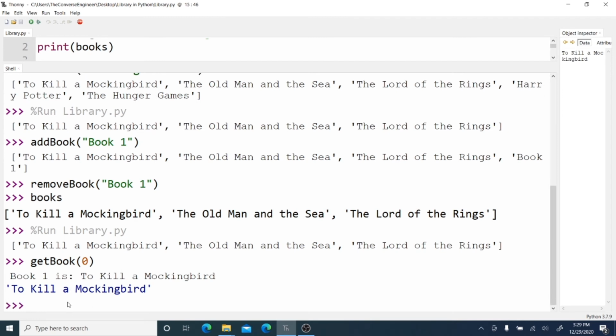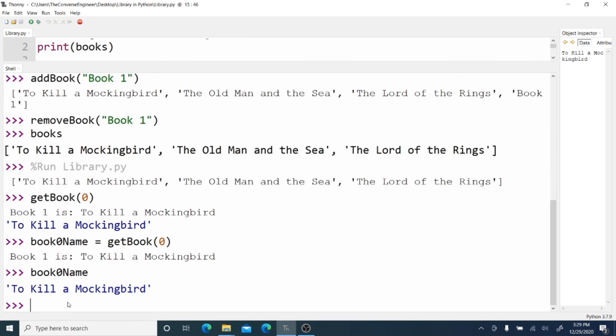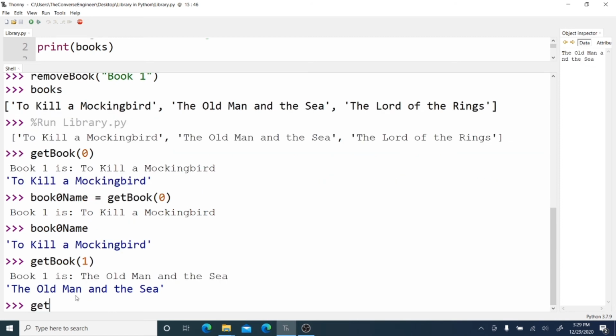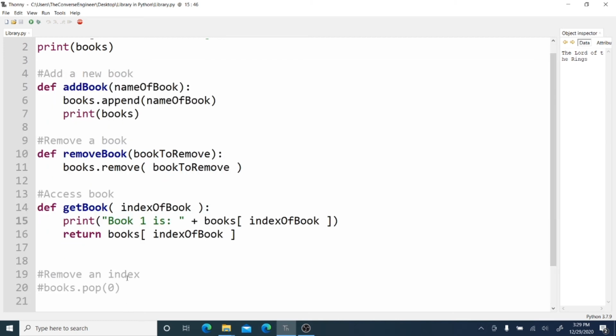So if I were to get a variable, let's call this book 0 name, I can set equal to get book. And if I print out book 0 name, we see that book 0 name is To Kill a Mockingbird. This function has told book 0 name what the name of book 0 is. And we can of course do other books, so that we can get book 1, and this is The Old Man and the Sea, and we can get book 2, and that is The Lord of the Rings.